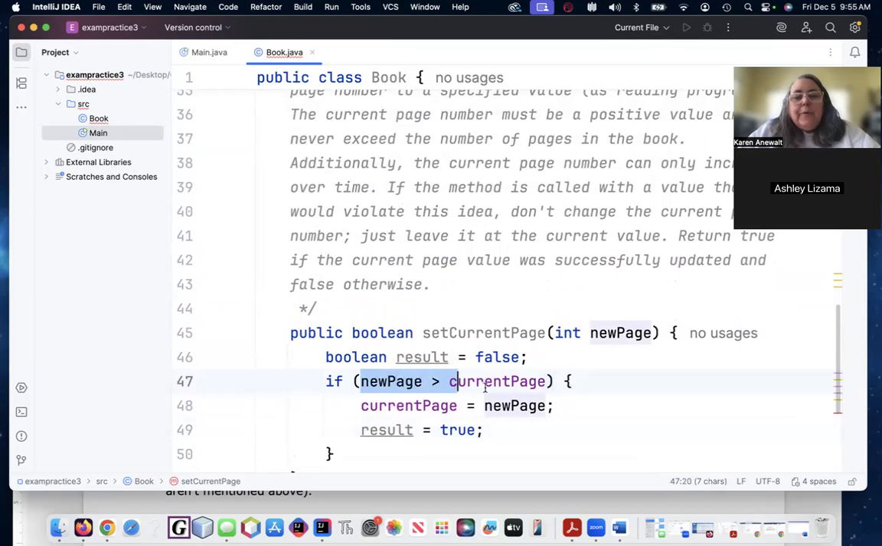So if the new page is bigger than the current page, like if I was on page 5 and now I'm on page 20, and 20 is the new page number, then 20 is going to be bigger than 5. So I should set the current page to be 20. And then I did update it, so the result's going to be true.